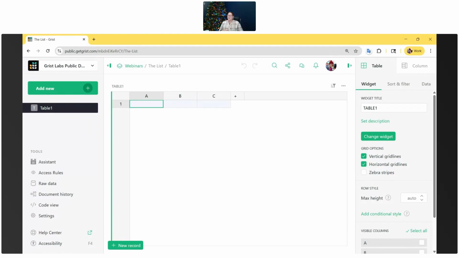So today we're helping Santa step into the digital age by using the assistant to build his naughty and nice list right here in Grist. So to get started, the assistant is available under the tools menu in the left-hand navigation panel.